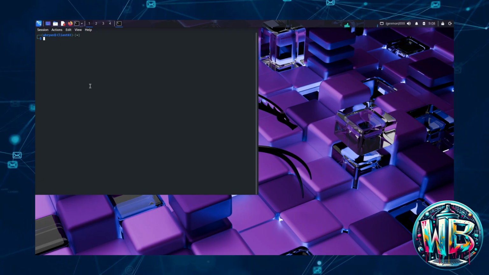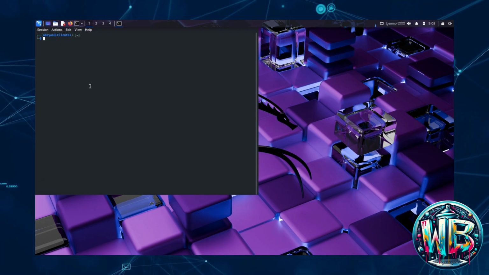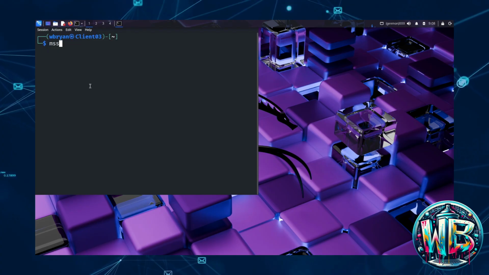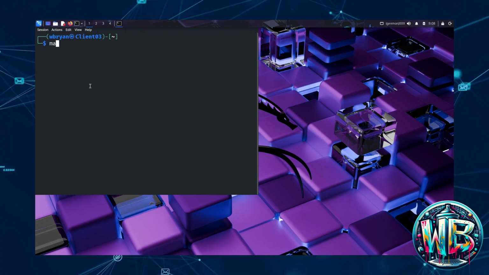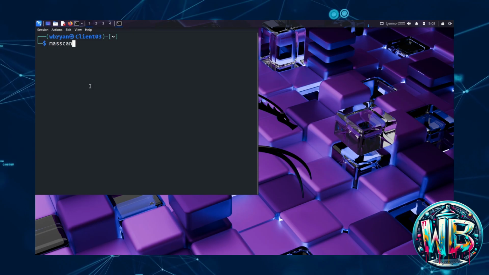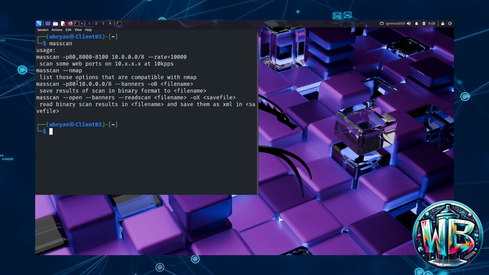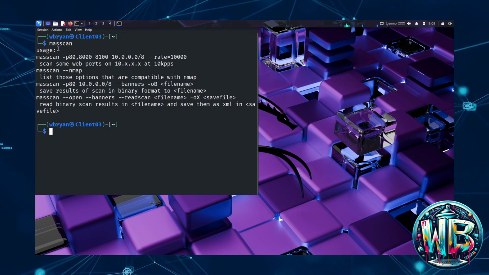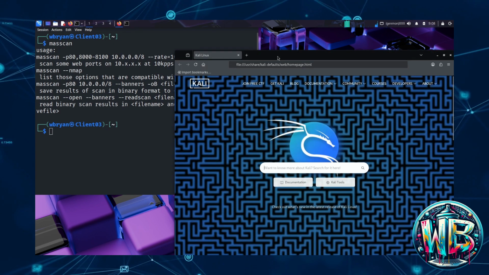So you can just open a terminal here. Let me go ahead and make this screen a little bit bigger so we can see it. If I actually type Masscan, you can see that it's already installed, and you can start to work with it. So if you already have Kali, go ahead, skip forward in the tutorial.